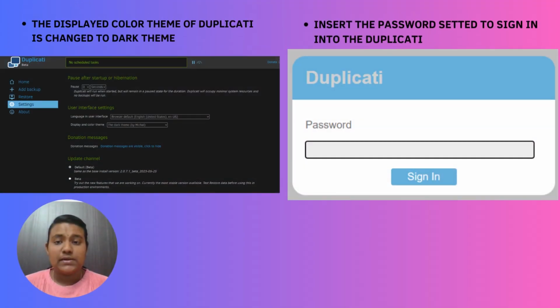After setting up the general settings of Duplicati, the displayed color theme of Duplicati is changed to that theme, and it will change according to our preference. Next, we should insert the password set before to sign in to Duplicati.